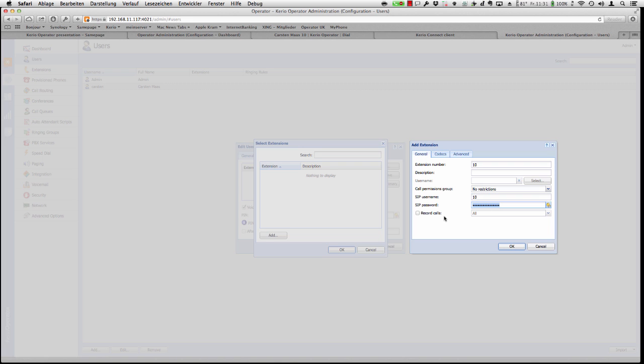Okay, what you can now also directly activate in this dialog is that calls to this extension should be recorded. I need to tell you, pay attention to that, for two purposes. Purpose one is that it's not allowed, for example, in Germany, to record calls without notifying the people who are calling you that the call may be recorded.